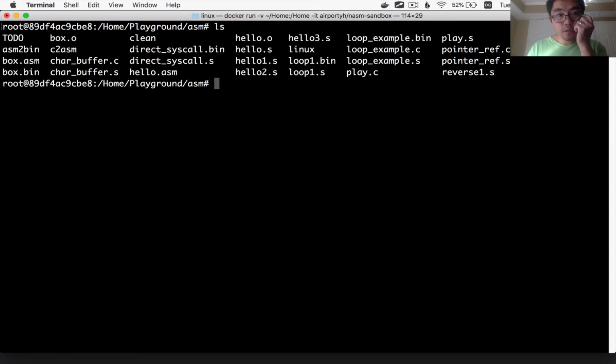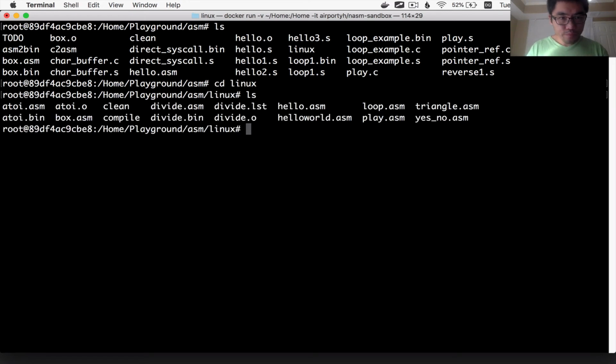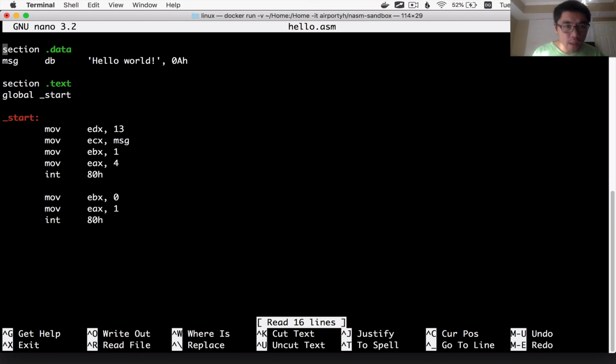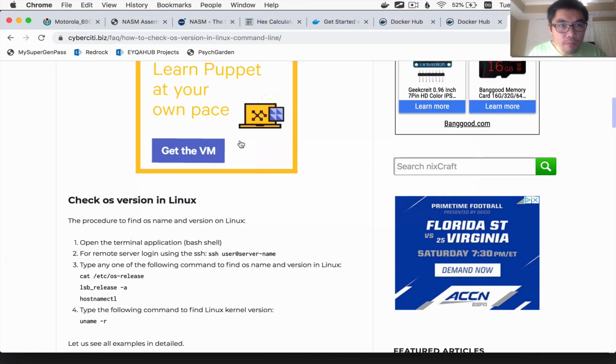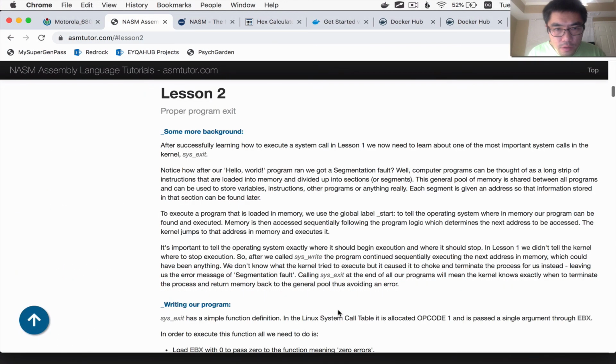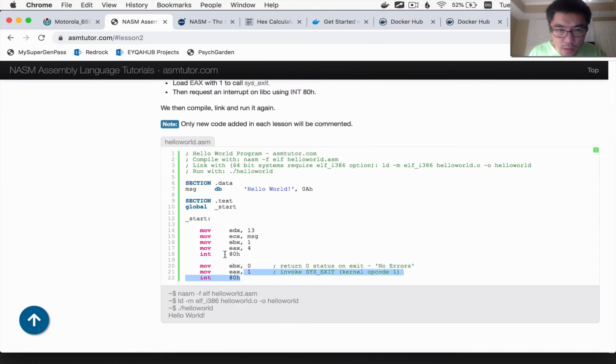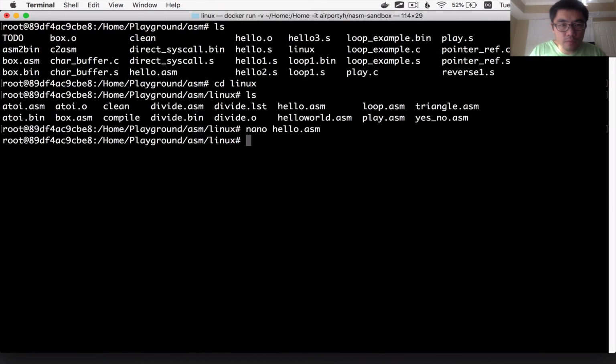Within the container, this is my plan anyway, you can deviate from my plan, but I decided to use the Nano text editor to edit my ASM files. I'm actually gonna go into my Linux directory, and I'm gonna open up the hello.asm file using the Nano text editor. And that's what a hello world file looks like. This is taken from lesson 2 of this tutorial here. I think, yeah, this code is taken from that.